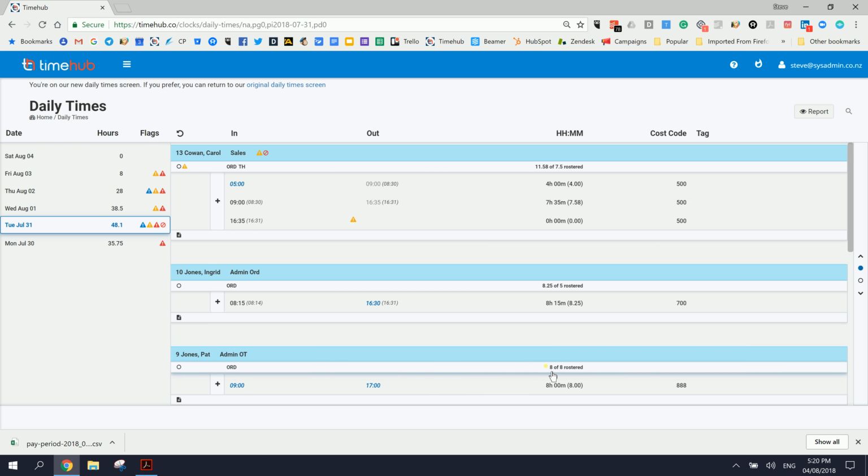Now we're going to look at what happens when an employee misses a clock. So here's an example where Carol Cowan has not clocked out at the end of the shift, so I've got the red circle. She was still at work at 16:45, was due to clock out, didn't clock out. What do we do about that?